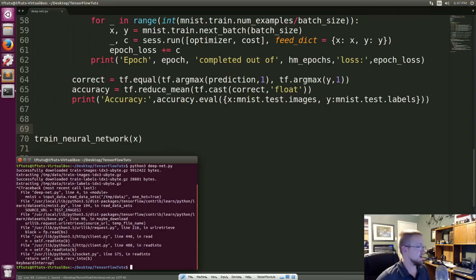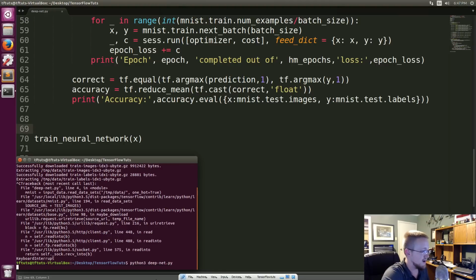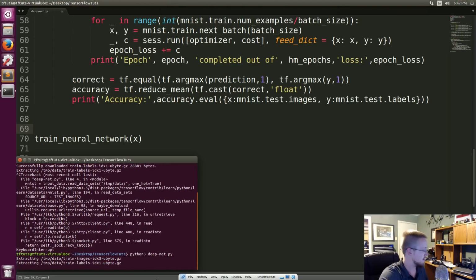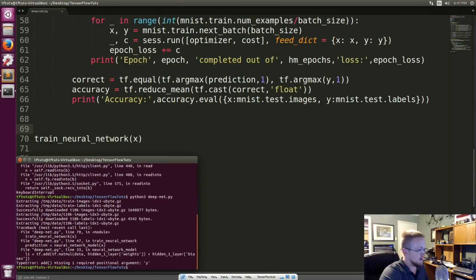So we come over here, and that's just from before. Yep, python3 deepnet.py. Please don't give me an error. Oh, God. I knew we were going to do this. Okay, so layer 1, we're missing one required positional argument. Add, matmul. What do you mean? What am I missing here?